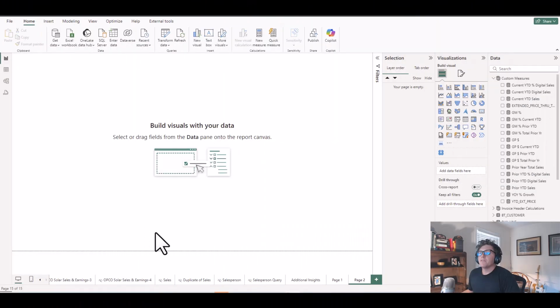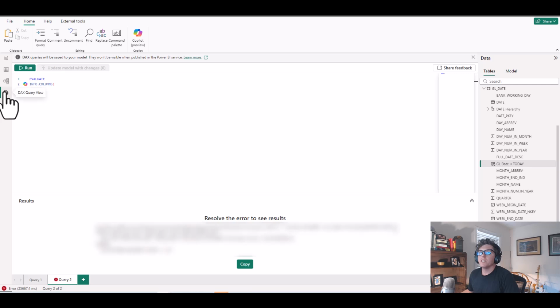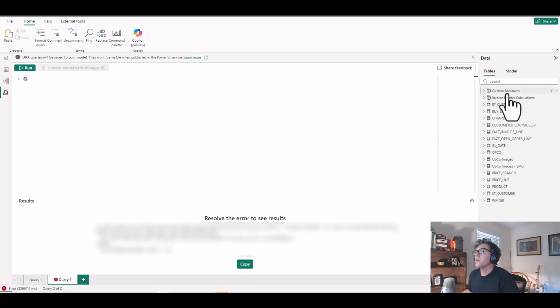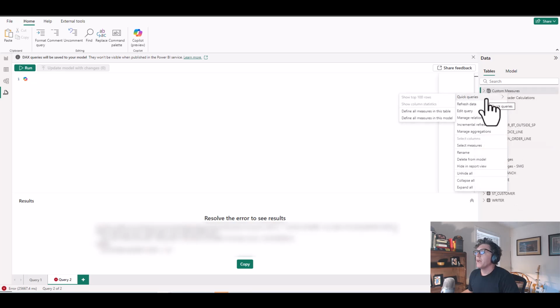As you can see here, I've got a report open with this list of custom measures, and I want to move it over to a new report that I'm building that has the same elements within the model. And it's got the same tables referenced within the different measures. So what I'm going to do is leverage DAX query view. You can right click on any element within your data pane and say define all measures, not only in this table, but in the whole model.